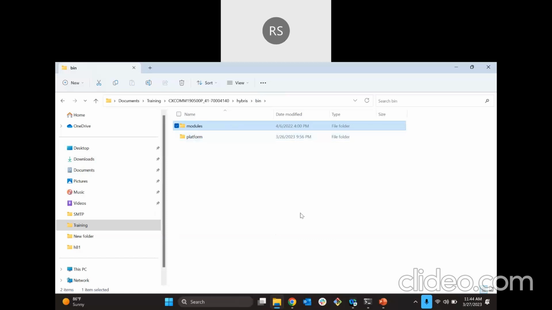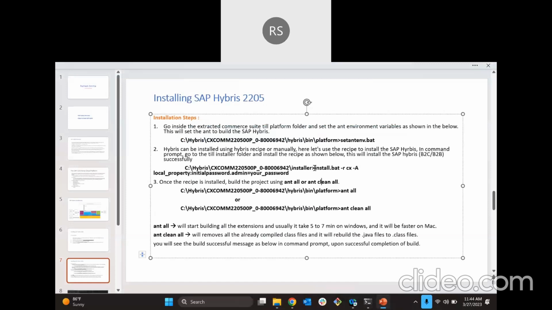For installing them, there is a command called install.bat -r. CX is nothing but a recipe name. I will tell you what the recipe is. And the -A is the command. Then you have to mention this local property, initial password dot admin. This is the command to provide the password. Whatever password you like, you need to give it here.